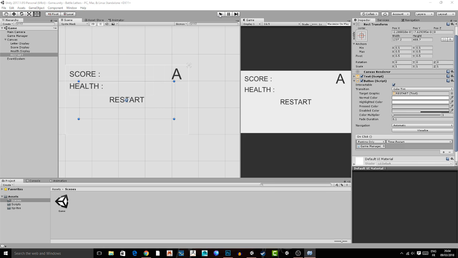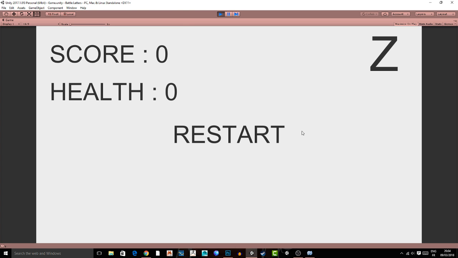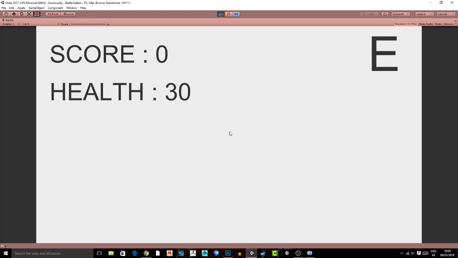Alright, I'm going to type in G. Restart appears. I'm going to click on that. And there we go. The scene is reset. Awesome stuff.